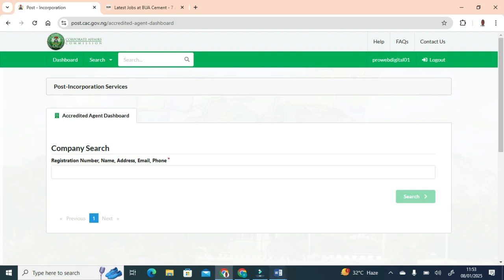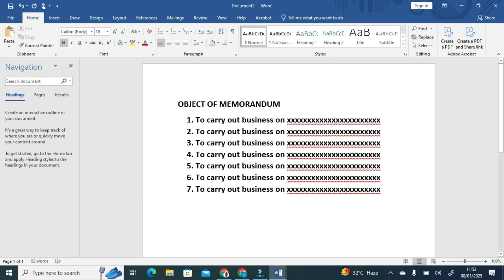Now, let's take for instance that company A has the following list of business activities, and they want to remove line 5, or they want to remove lines 5 and 4 of the business activity. Then they need to apply through the Corporate Affairs Commission that they want to edit their objects of memorandum. So that is what we are going to be looking at practically in this video. So please stay tuned and pay attention so that you will learn or master how you can edit your company objects of memorandum.